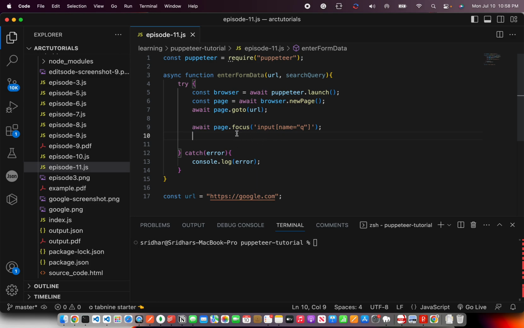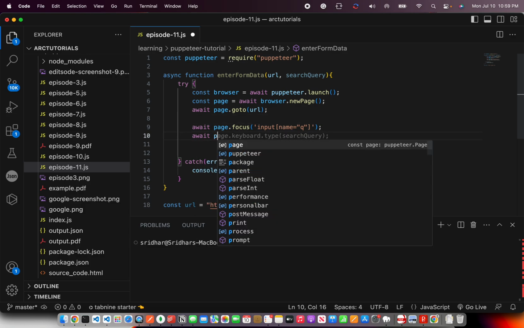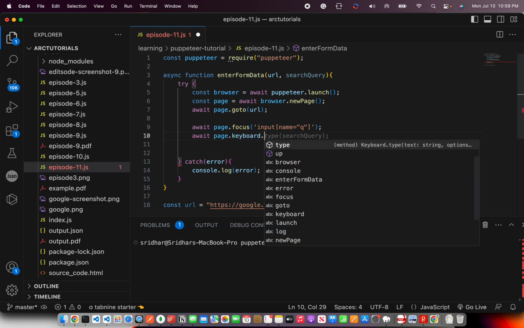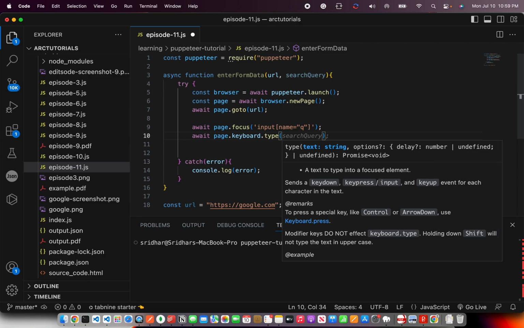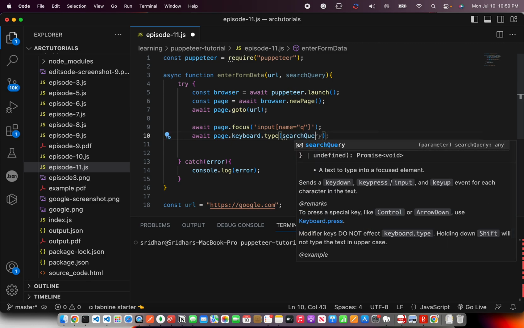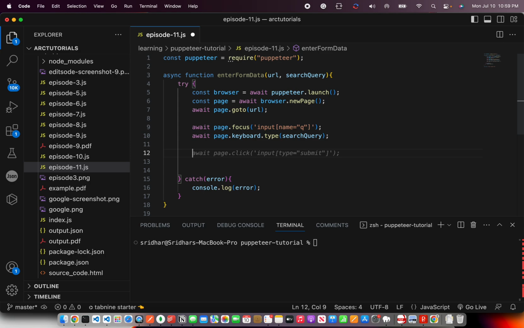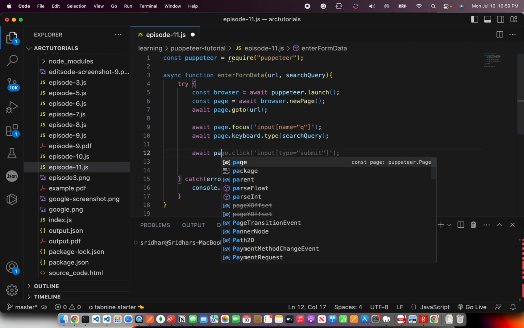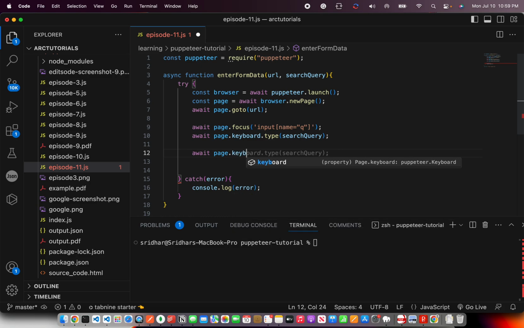So now I'm saying in this page, find an element with input. It's an input element and you are trying to find name equal to Q. That's what we are trying to do. And once we have that, we will await page.keyboard.type, and we are going to send the search query. That's the value that we will be sending. Once we have that, we will press enter with keyboard.press.